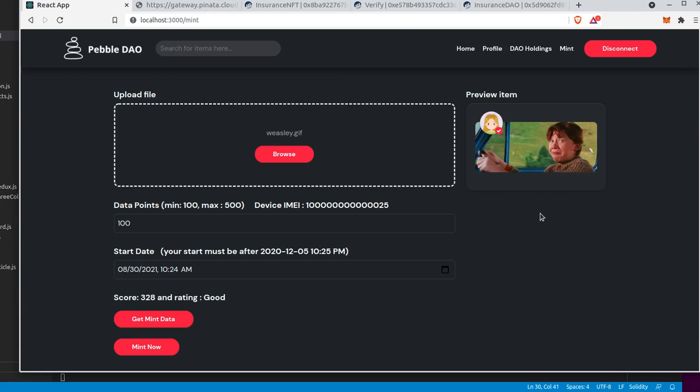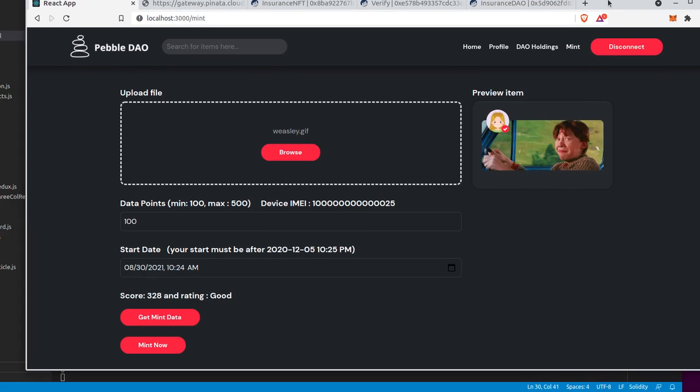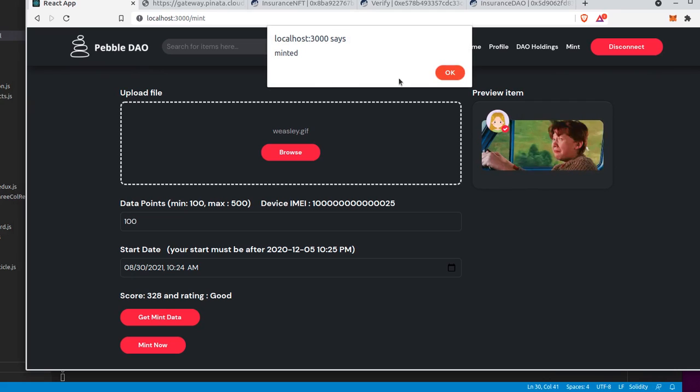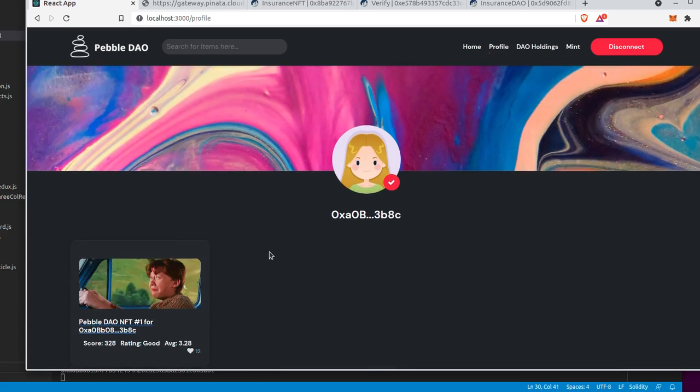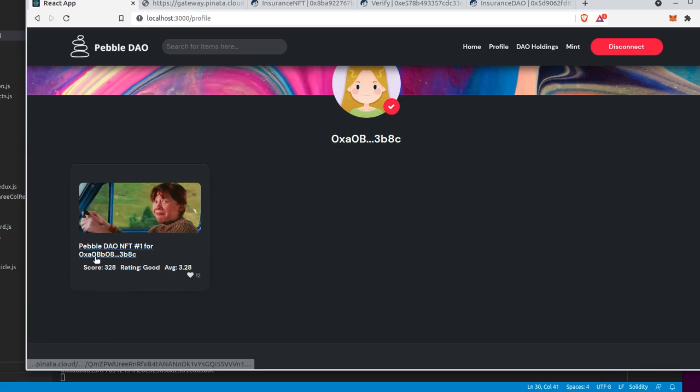We will give it a minute. Goerli's actually been kind of slow today. Okay, so minted, it's confirmed, so it went through. Now it actually gives me an option and says, hey, you can join or update the DAO, by the way, because now you do have an NFT, and you have to have an NFT. So if we were to go to the profile, it now says this is NFT number 1 for this address.